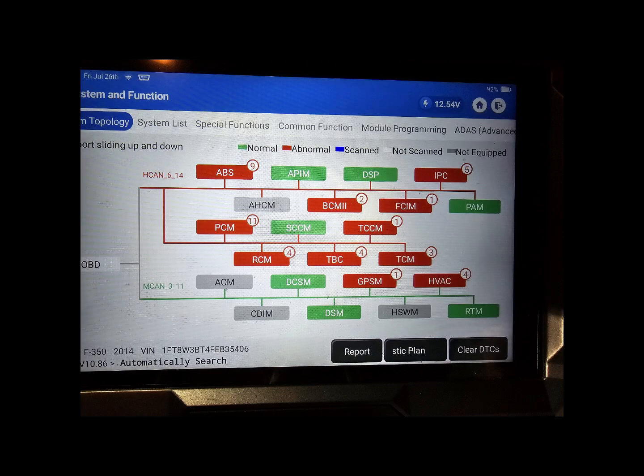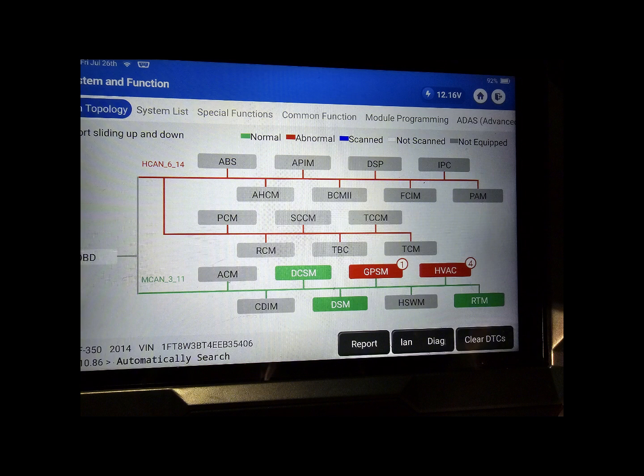When I first hooked up to the truck, this is what the topology looked like. The top is the high-speed CAN, and the bottom is the M CAN. Before I could write down all the codes, this is what happened to my topology. Now you can see the high-speed CAN on top is all blank. That means I have no communication with any of those modules. The bottom is the M CAN. I had communication with all of those modules.